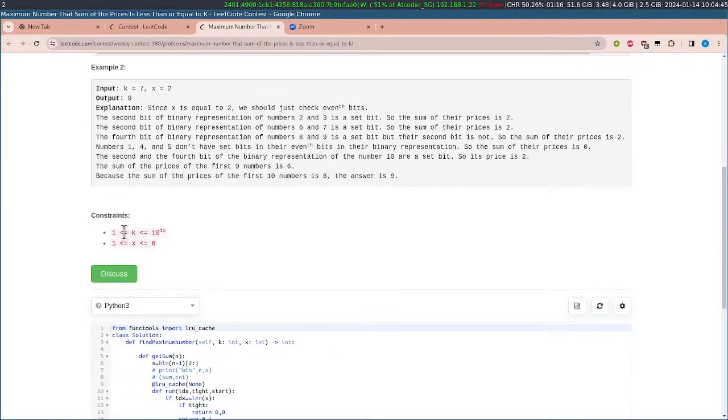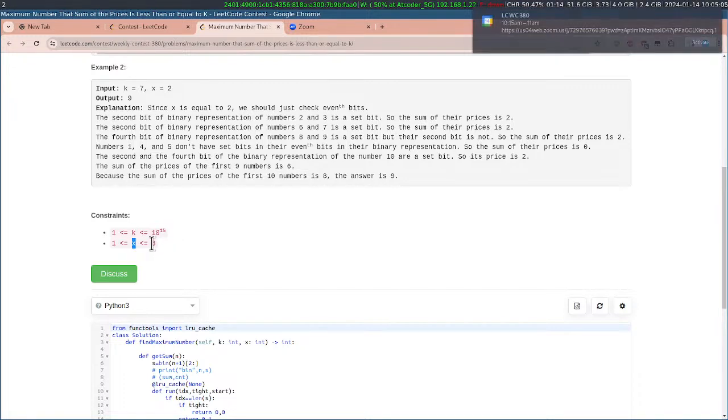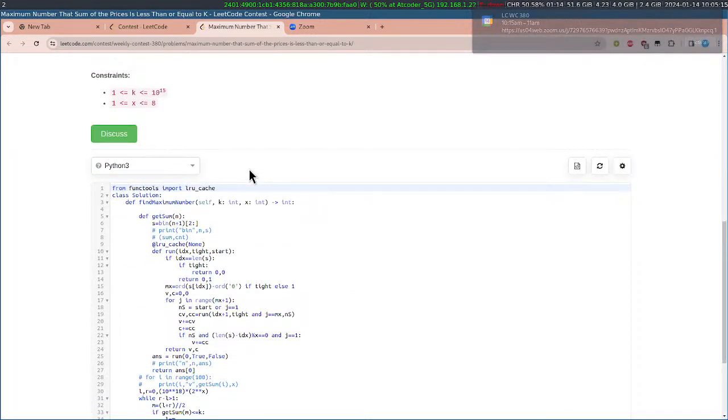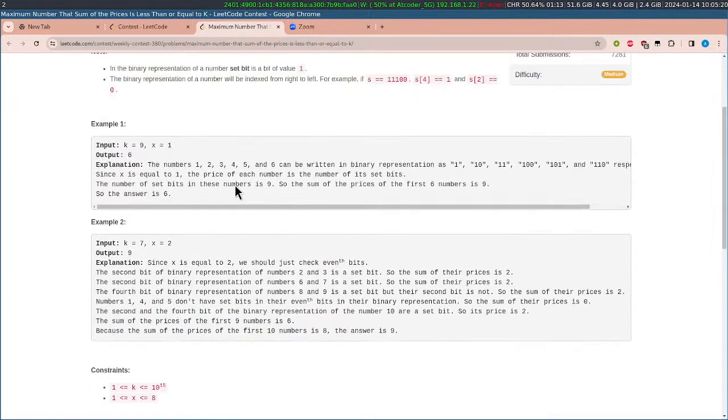Now here the constraints: k is up to 10 to the power 15 and x is up to 8. So we cannot definitely run a for loop. TLE is expected because k is up to 10 to the power 15. So if you have k equal to 10 to the power 15 and x equal to 8, the final answer would be around 10 to the power 18 or something like that. So you cannot run a for loop for each index and check how many numbers you can do. So we need something smart over here.